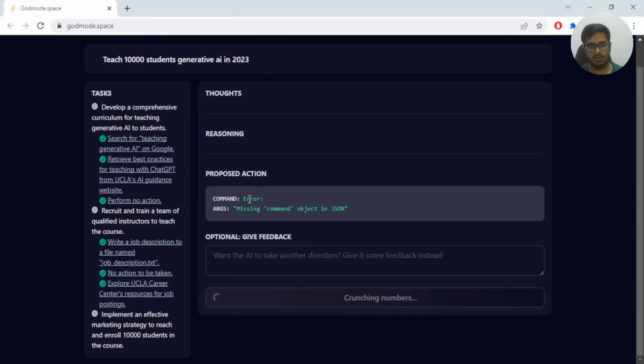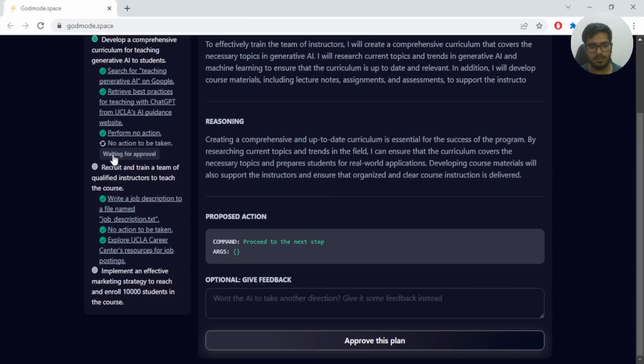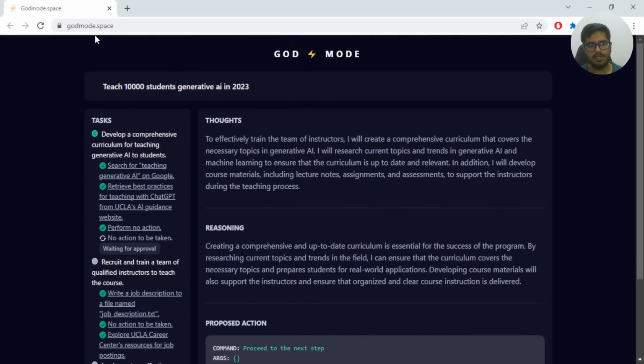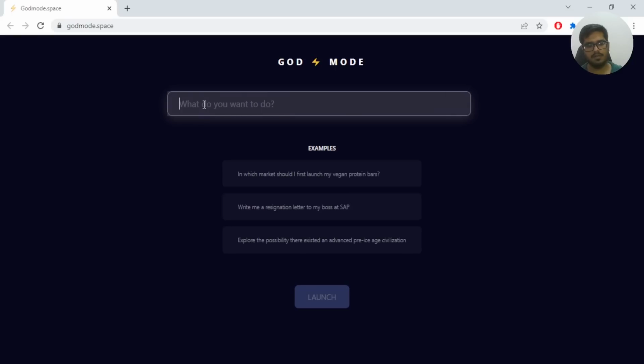Again, it looks like the model broke. Yeah, it's anyways going ahead and doing whatever it wants. At this point, it's not taking feedback. So I'm thinking I want to restart this with some other goal and see how that goes. Okay, I'm restarting it with a new goal now.